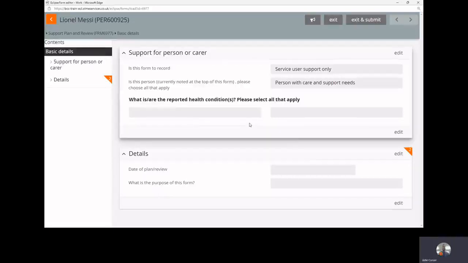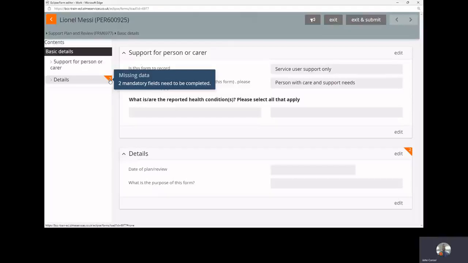And as I said, they all look very similar. They've all got these exit buttons at the top. We've got a contents page on the left, and we've got some boxes on the right, the main part of it. And as you can see, you've got this orange triangle here, which is missing data.